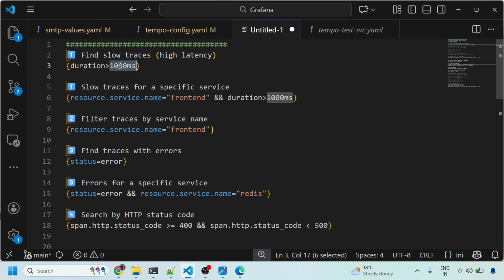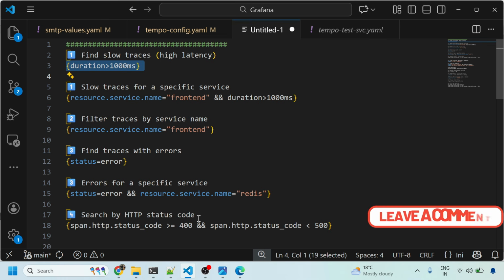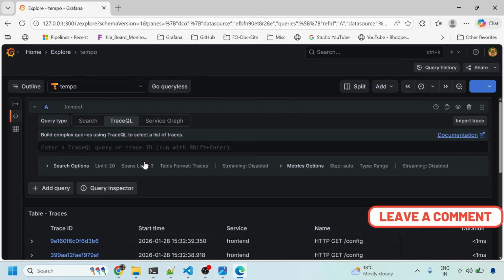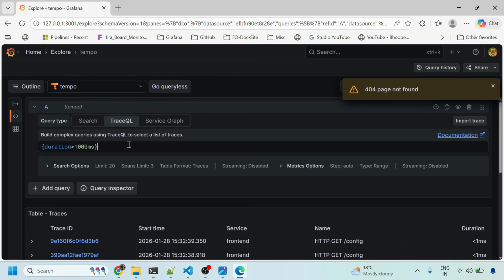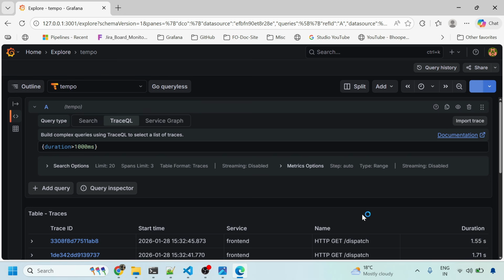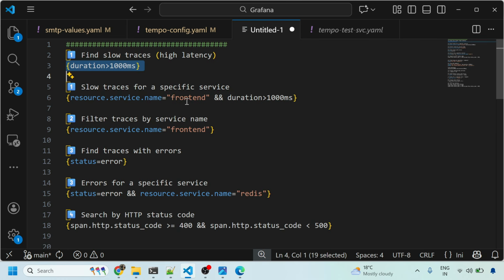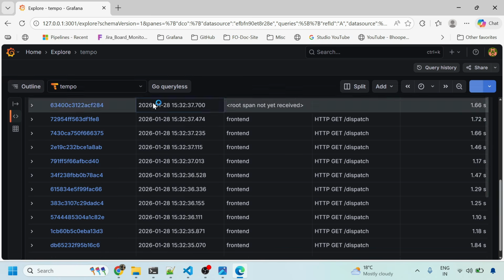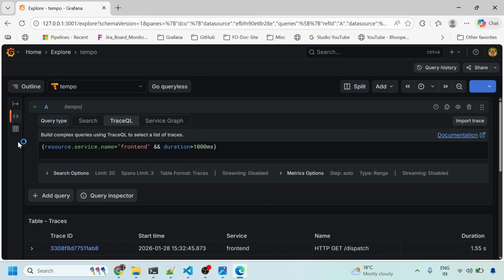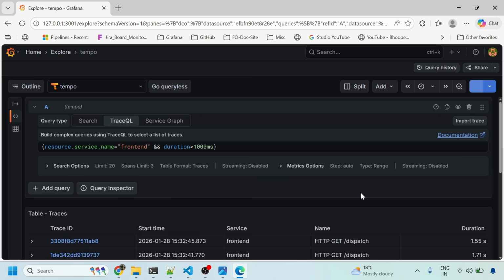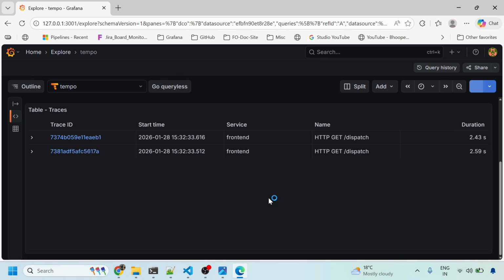First and foremost is finding the slow traces, the ones with a duration of more than 1 second. We can simply run this query, duration greater than 1 second, and we'll get all the traces running for more than 1 second. See, these are the slow traces or slow transactions. Now, if I want to see slow transactions for this particular service, I can run the query like this. I'm just explaining all the queries that we normally run to understand how my applications are behaving. If I do 2 seconds, I'll get all the transactions taking more than 2 seconds for this service. There are two transactions, and I can quickly get into the details of these two.